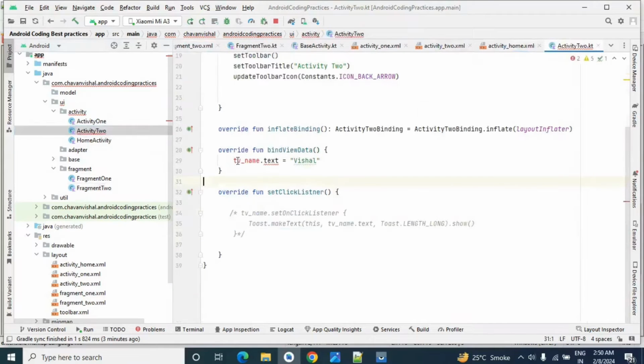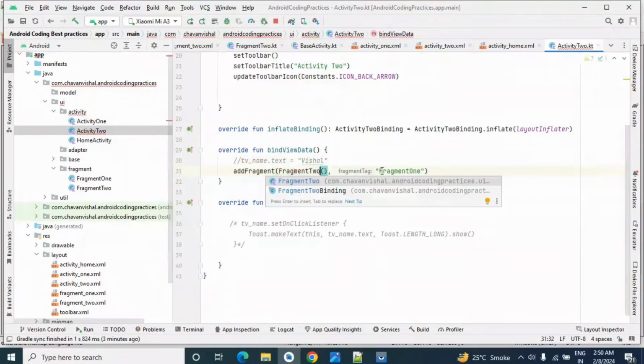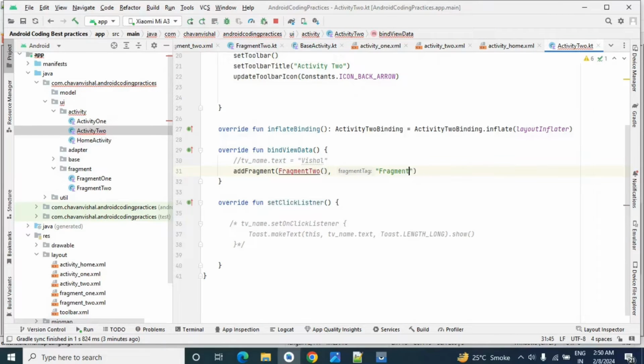Again in activity 2 also we will add fragment 2. Let's comment it out. Fragment 2. Okay, so what we have done till now, we have created home activity, and in home activity we have provided two buttons for activity 1 and activity 2. In activity 1 we have added fragment 1, and in activity 2 we have added fragment 2.